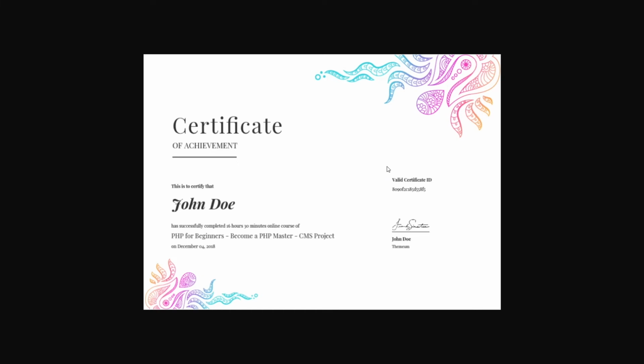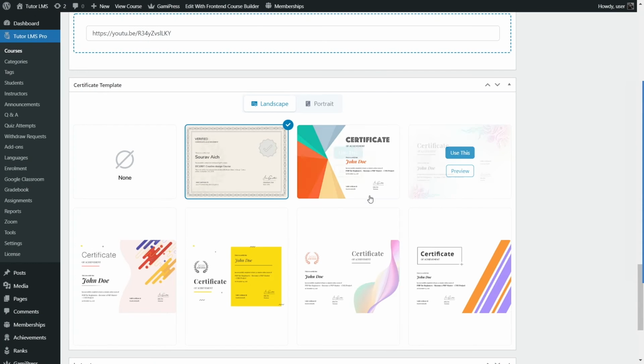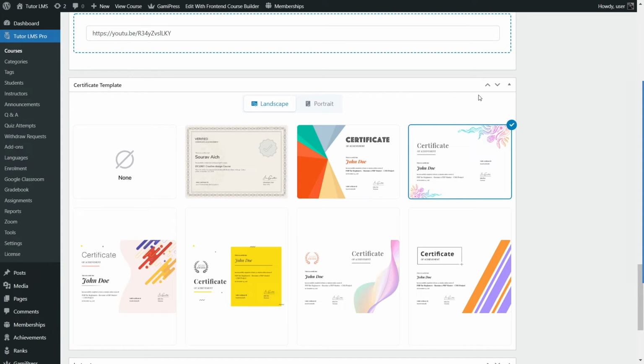So now you can preview the certificate. You can see the design, you can see that it's written Certificate of Achievement. Here's John Doe, but there will be the name of your students, the name of the course, and also the signature of the authority. So once you're ready, once you like a certificate, just click on use this to select that certificate for that course.